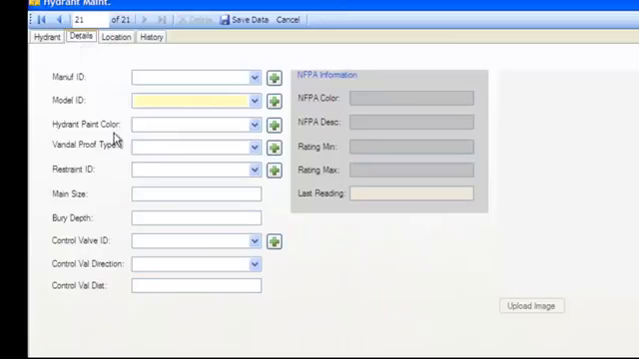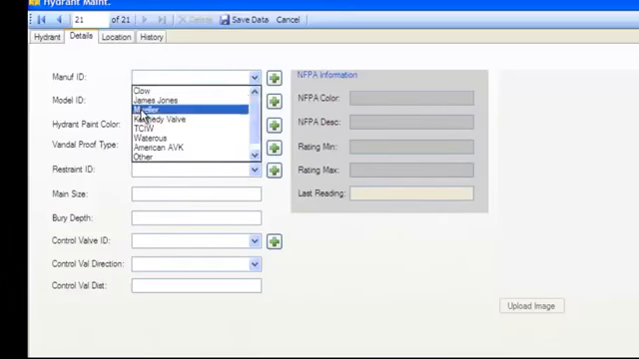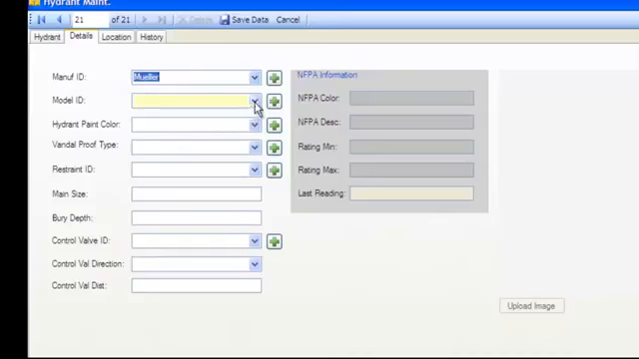When we go into the Details tab, I want to point out first these green pluses again. These green pluses are a shortcut to go back and create an attribute if one doesn't exist in the drop-down menu that you want to include with this particular hydrant. So first we're going to enter a manufacturer's ID, and we're going to go down and select Mueller. Next we're going to select a Mueller model.